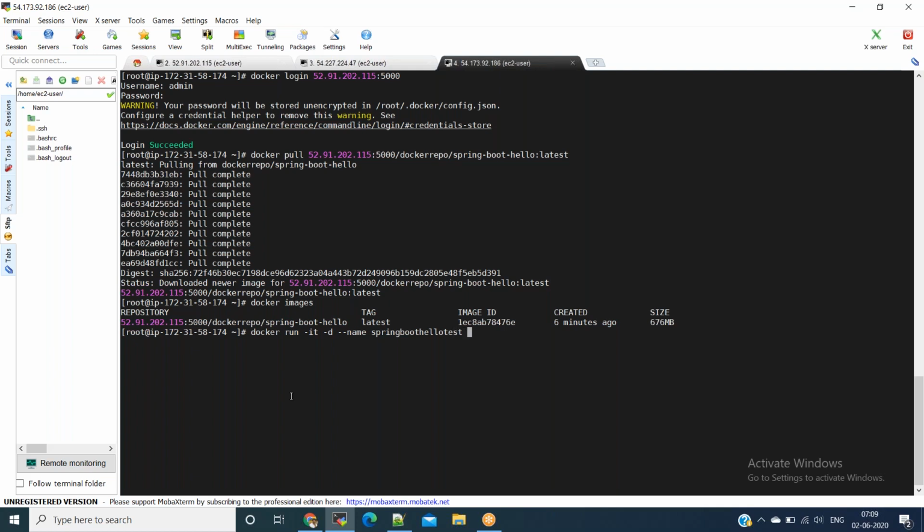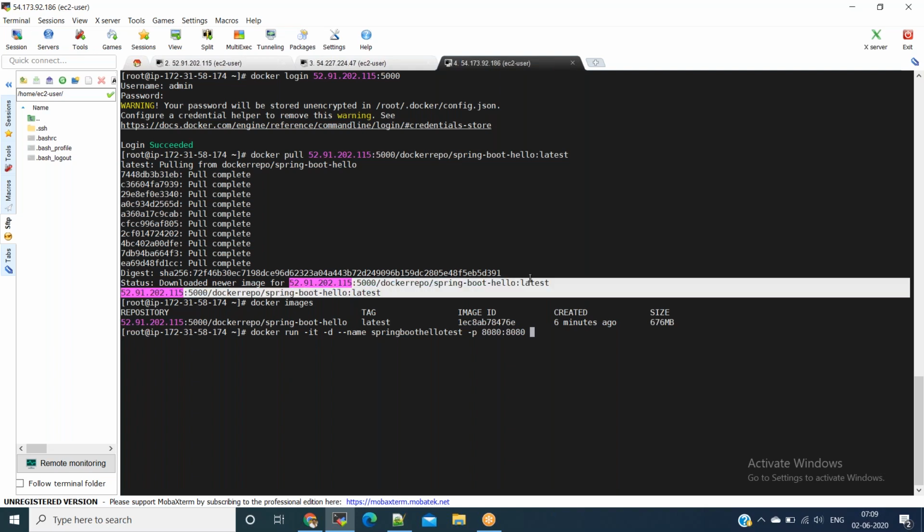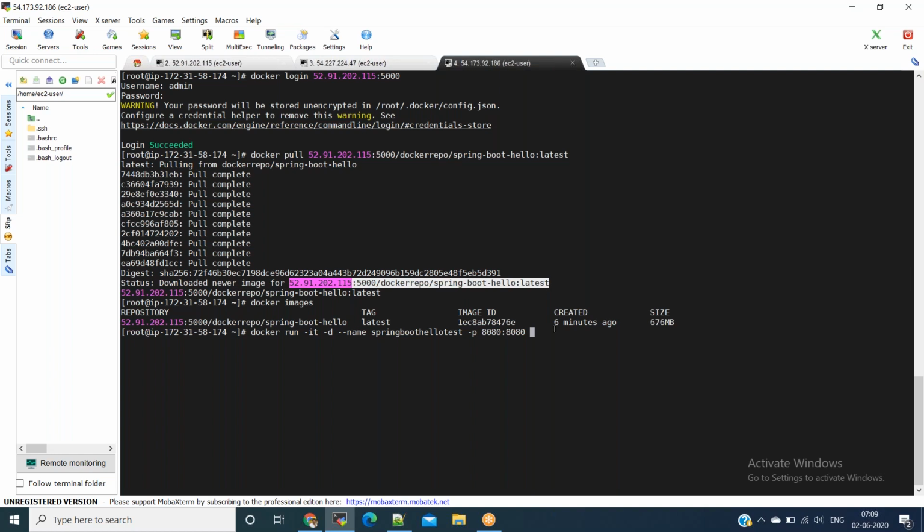And then -p, we need to do port forwarding. I'll run it on 8080:8080. And then the repository name of the Docker image. Copy the repository name completely. Paste it. -it for interactive terminal. Now we have run the Docker image.